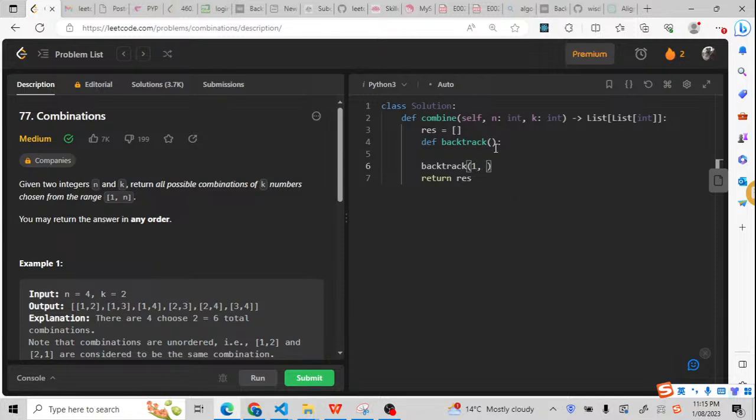So what is this one? This one is our start point. I'm going to use a start variable. And also I need an empty array because I'm going to put this array into my result. So what is this empty array? I'm going to define a variable answer for this empty array. And then I'm going to write my backtracking function.